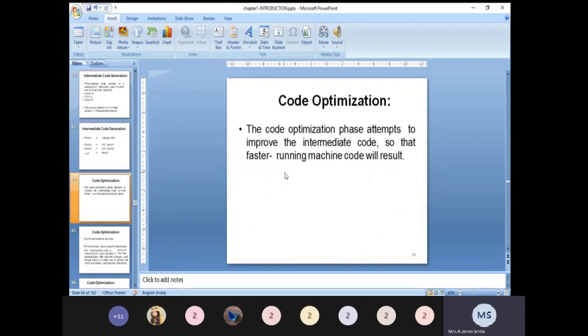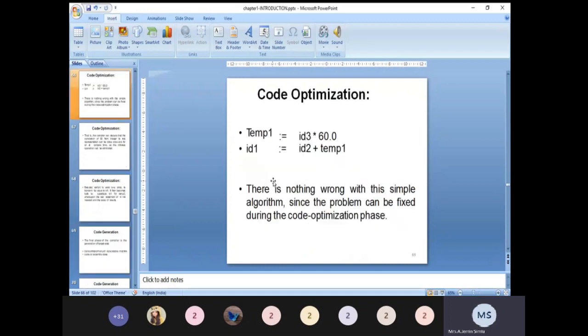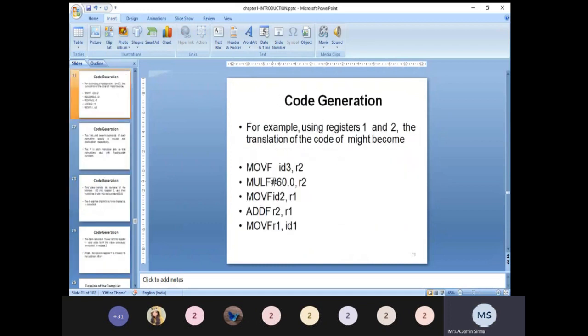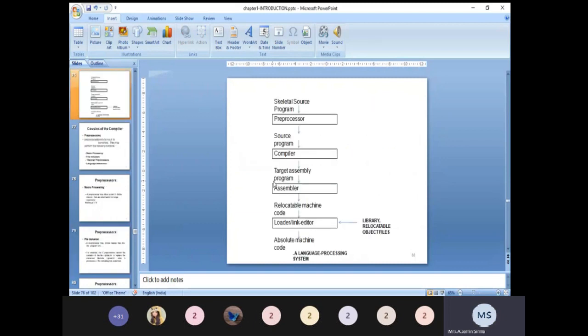For processing the language, not only the compiler is responsible for converting a high level language to a low level language; some other processors are also included. They are the preprocessor, compiler, assembler, loader and link editor. Here we can note one thing, the cousins of the compiler: those who are involved with the compiler. They are the preprocessor, assembler, loader or link editor.